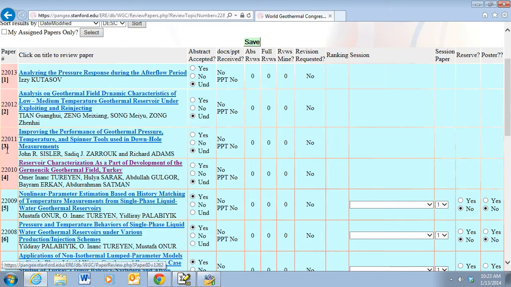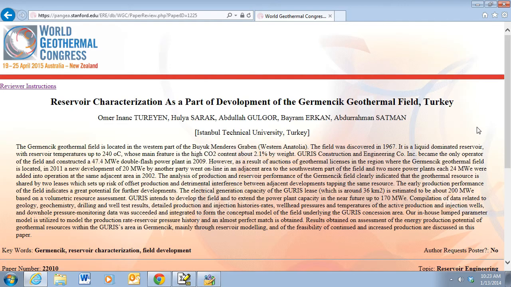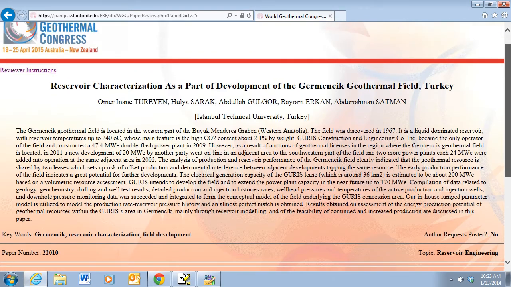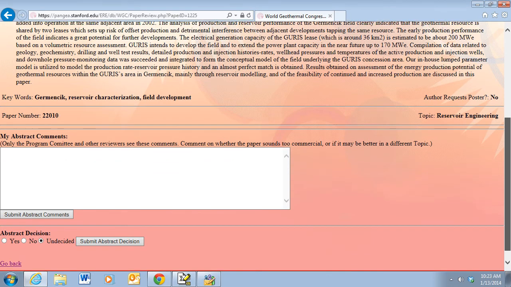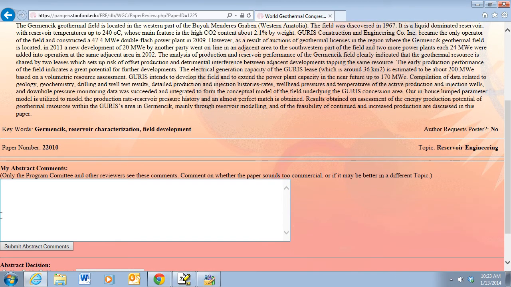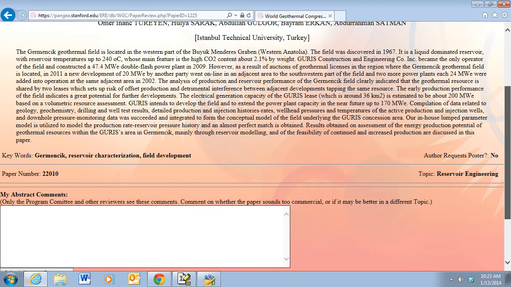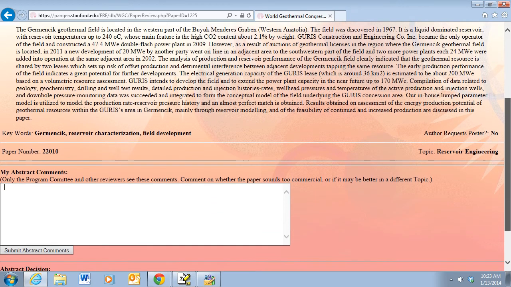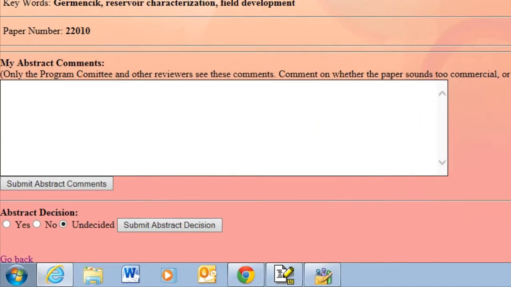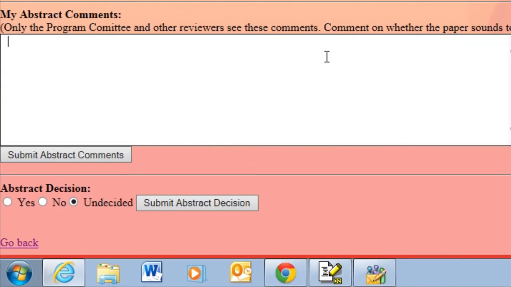Now looking at a different paper, I'll look at one that's in my paper range. I'll look at this one right here. This submitter doesn't have any other abstracts, so there's none listed here. So I can read the abstract and make comments if I wish to. This abstract seems appropriate. It's about geothermal. It's not overly commercial. It seems appropriate for the conference. I don't need to make any abstract comments in that regard. If it's an okay abstract, then that's just fine. I don't need to make comments.